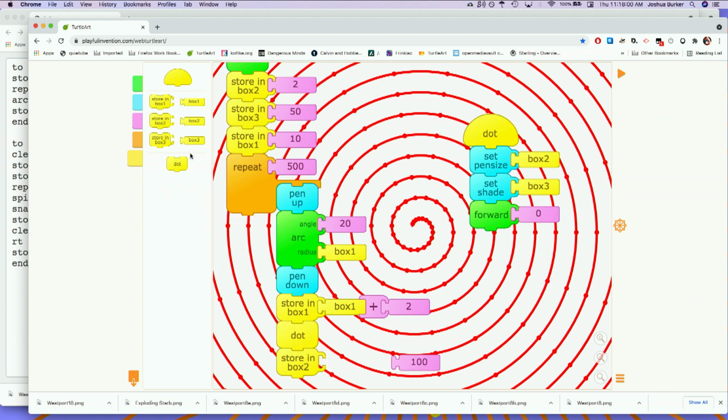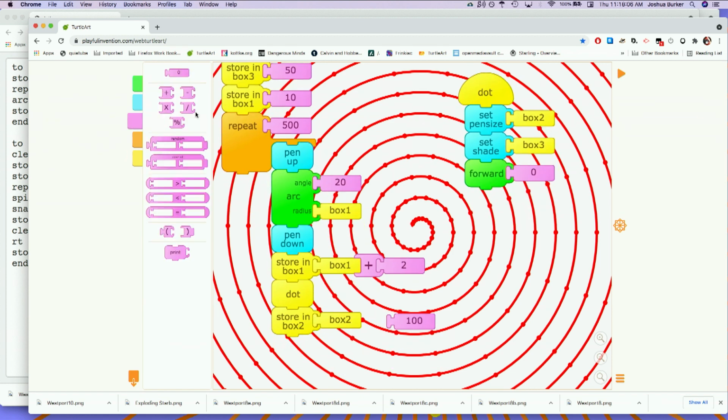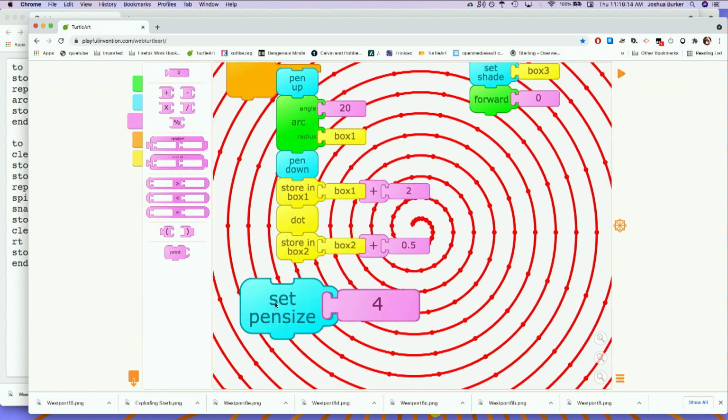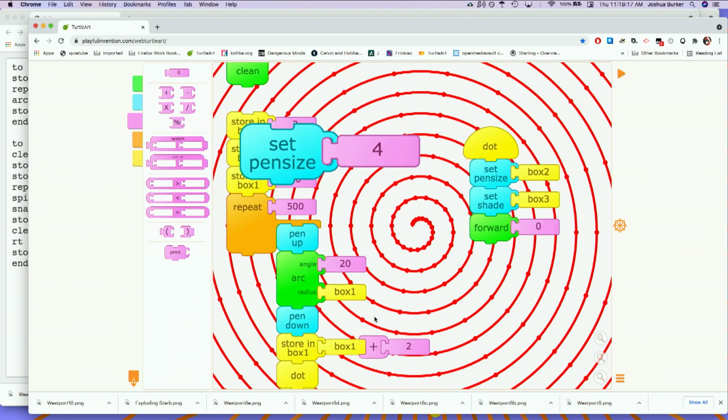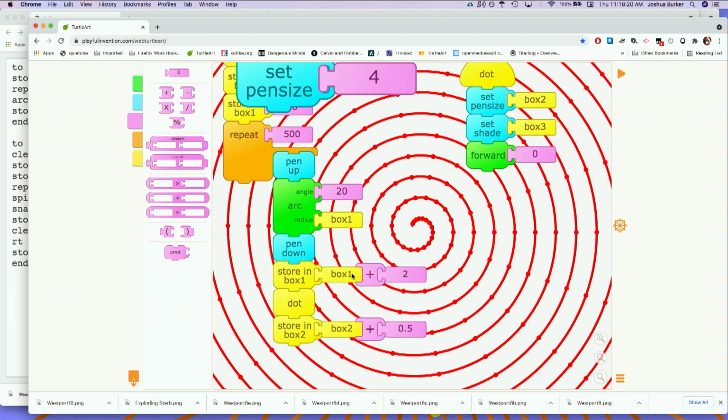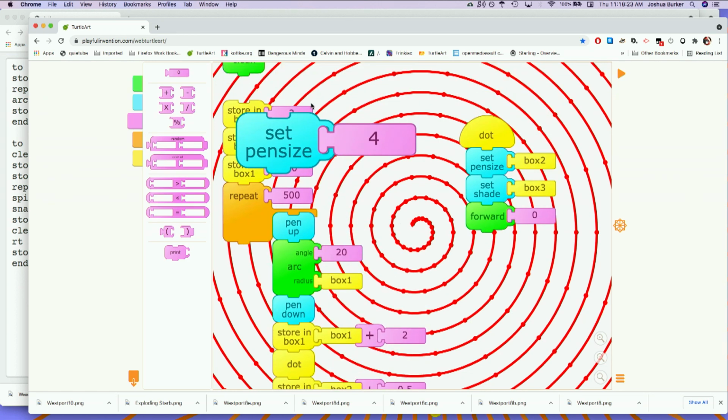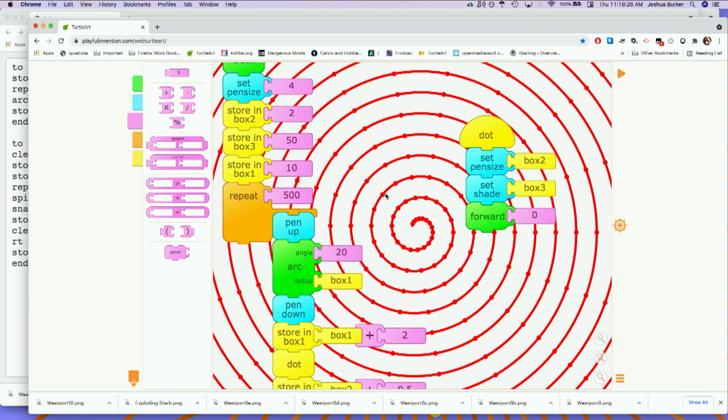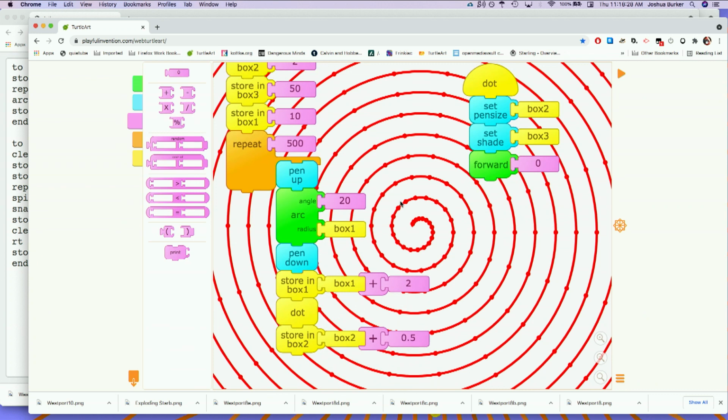But the dot, I think, will get progressively bigger. So after it draws a dot, we'll store in box 2, whatever's in box 2 plus 0.5. Okay. And we also need to set the shade here to something reasonable. So let's set the shade to, it's going to start dark. So let's set the shade down to like 20. And then it's going to progressively get lighter.